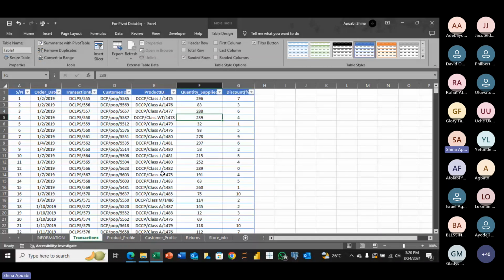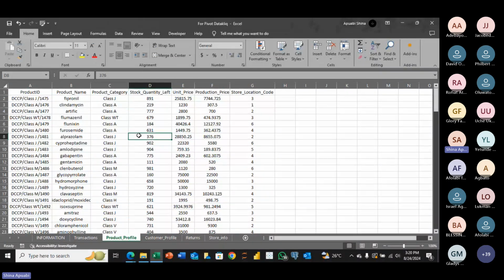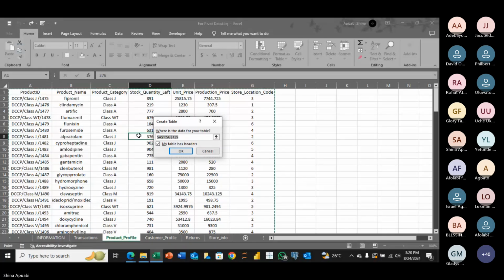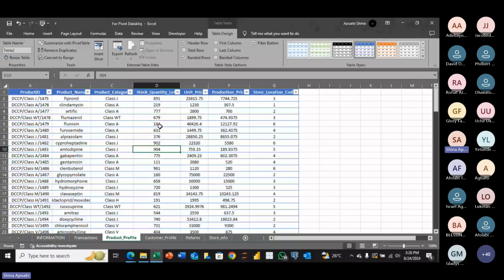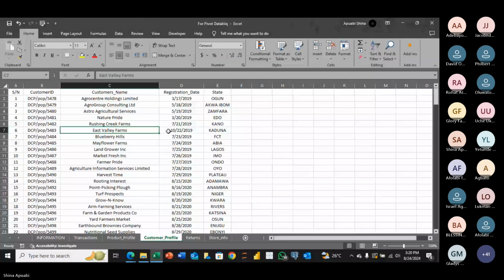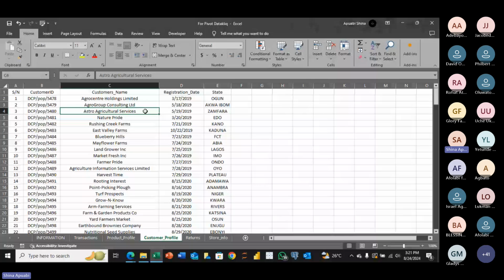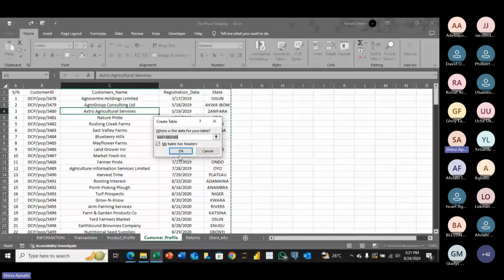All right. So what we are just going to do, we can rename this table so that we can know. So let's call it transactions. It's fine. So that's the table name now. We go to product profile. We do the same thing also, Ctrl T. So it's already in this format. So let's call this products or product profile. Then we come back to customer profile here. So we just press Ctrl T, and call it customer profile.